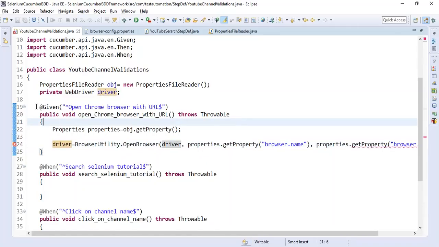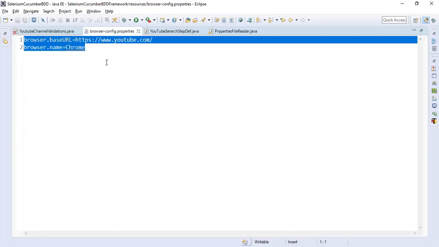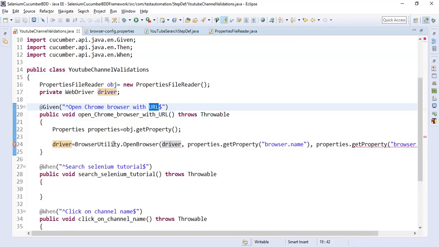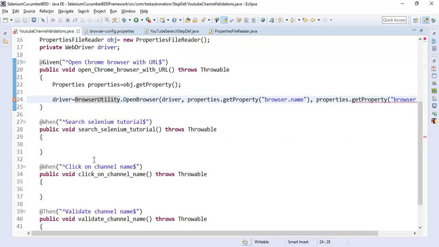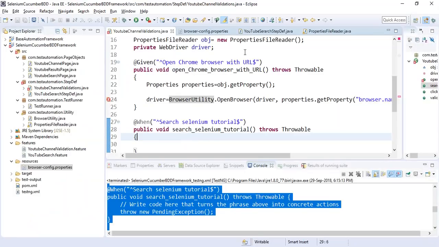So what happens in the first step? It opens the Chrome browser and it enters this particular URL. That is a value coming from this particular browser-config properties. So we are done with the first step. The second step, we need to search the Selenium tutorial. How we can do that is, we have already implemented the page object model concept.